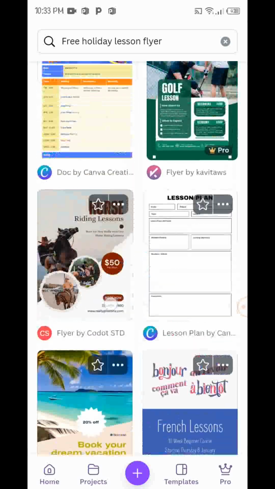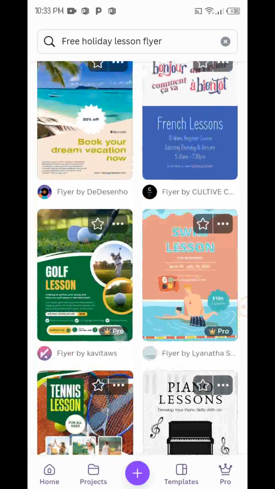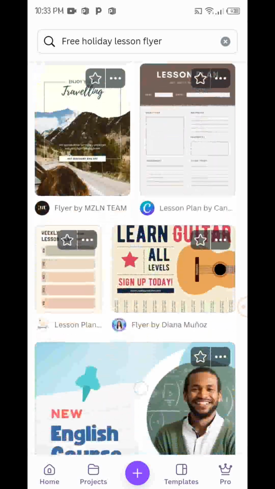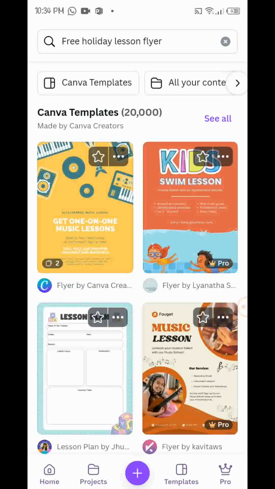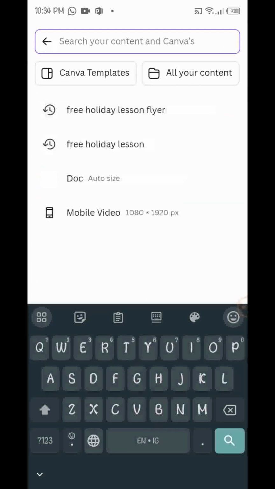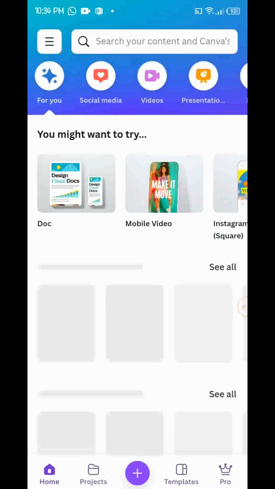You see a lot of templates. Some of them are free, some of them are pro. But that's not where you are going to. I want to explain the home page for you. So this is the home page.